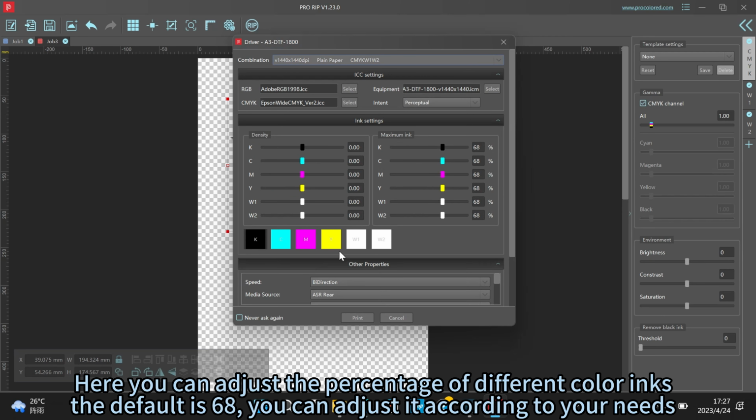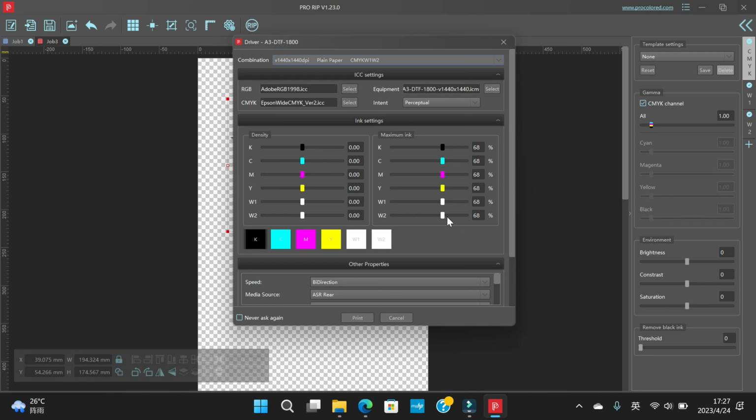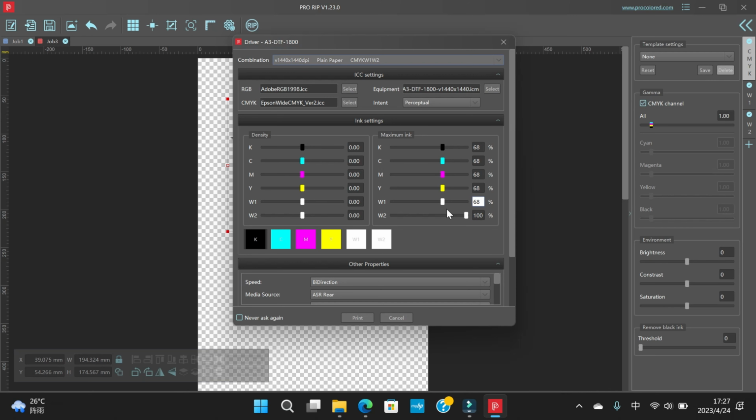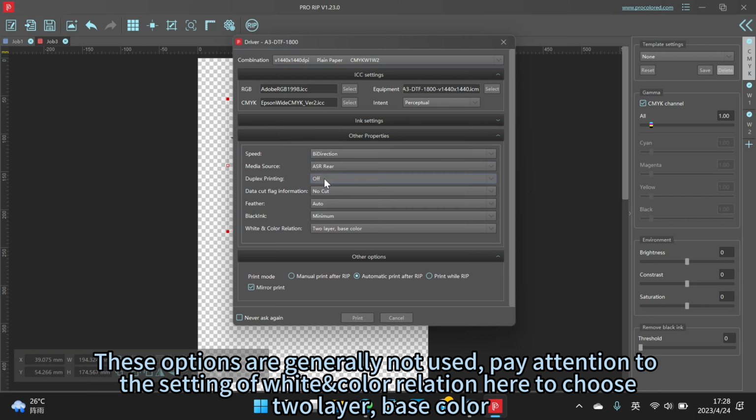Here you can adjust the percentage of different color inks. The default is 68. You can adjust it according to your needs. If you feel that the white print is thinner, you can increase the percentage of white ink. These options are generally not used.